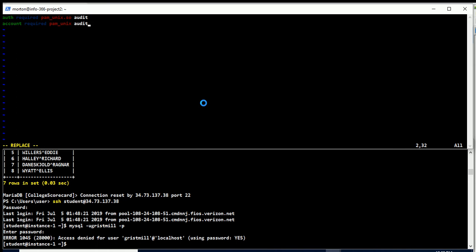With audit. I think that's all we need. Oh, crap. I hate it when it does this. I have to delete. I don't know why VI does this sometimes. There we go.